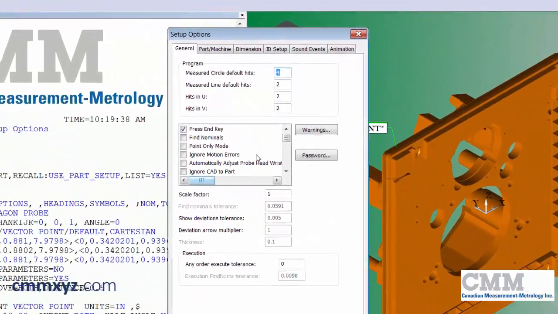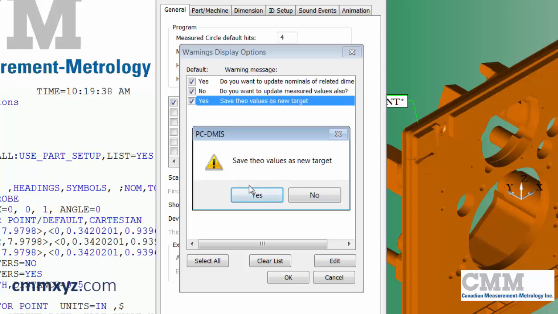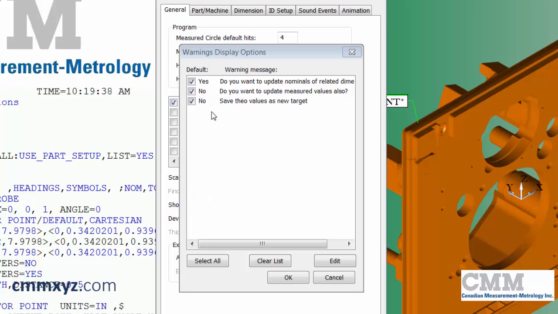F5 again, and in the warnings section, we can see all our 3 answers are stored in that dialog. So we have a few options here. We can change our answer. So by selecting one of the answers, we can click Edit and change the answer from yes to no. We can clear a single answer, or we can clear them all by clearing the list. Sometimes you'll want to go back in and edit or just remove one of these stored answers. So I'll just clear the list and select OK.